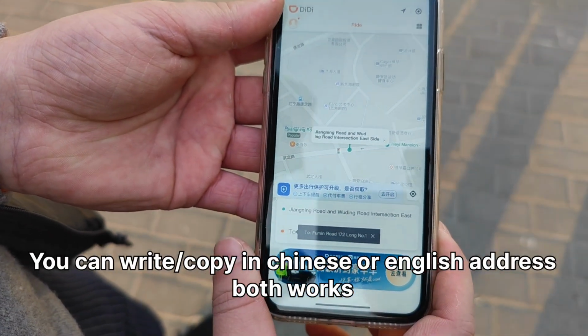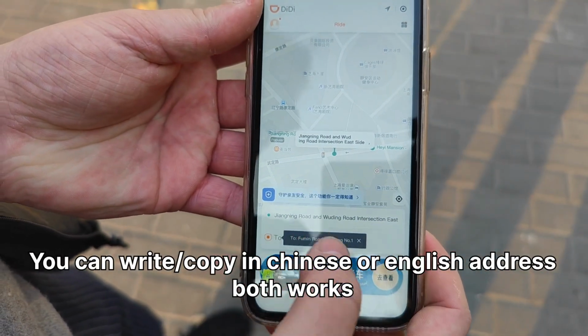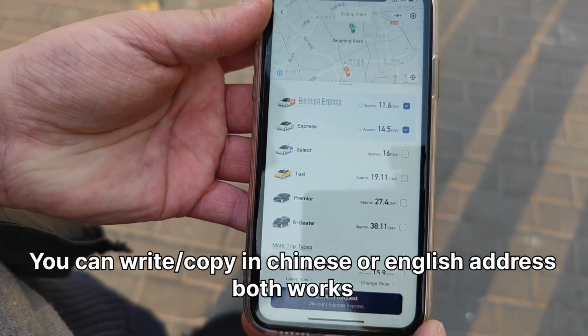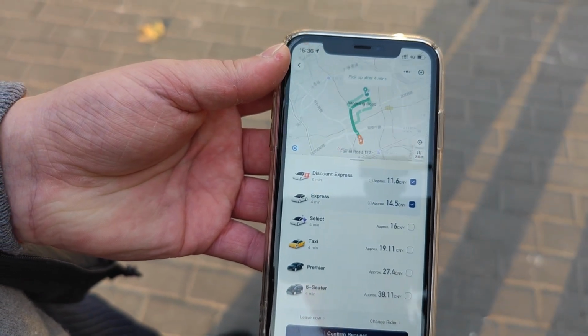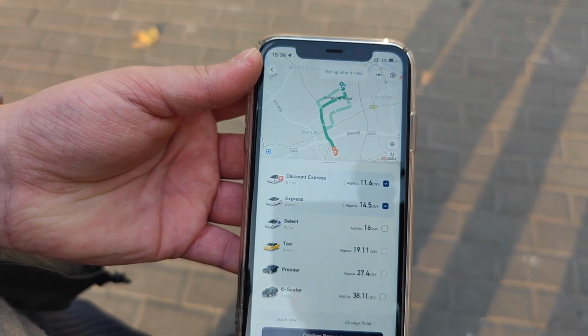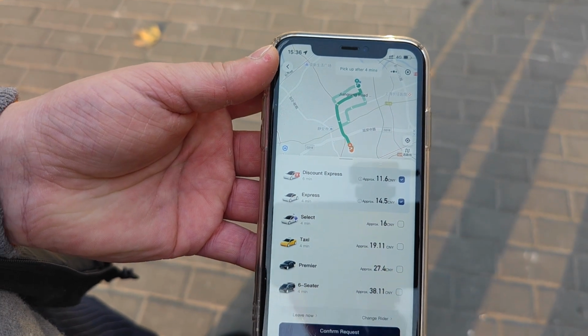And then, for example, you can use this address now, like Fumin Road in the city center. And then it will find the address when you type it in English. And now you can choose what you are willing to pay.